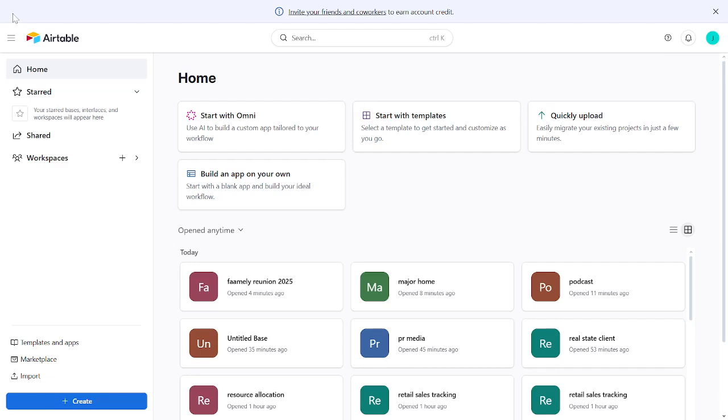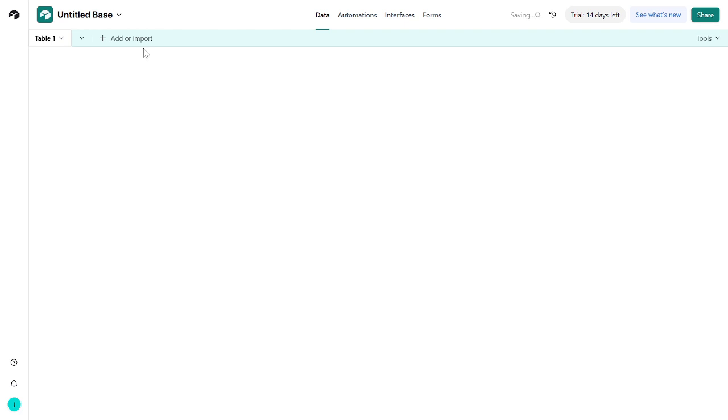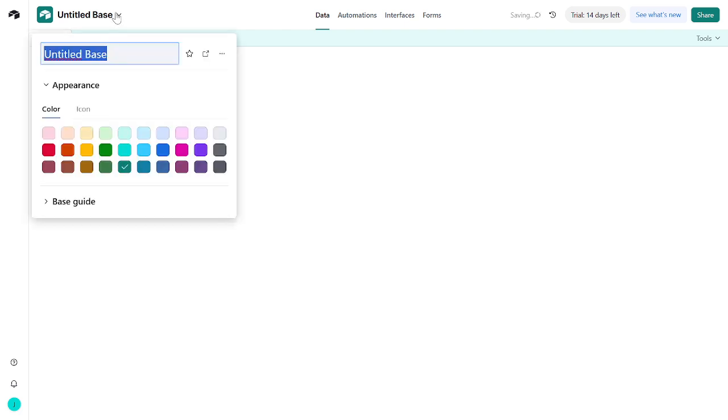Today, we're diving straight into how you can use Airtable to plan a concert or festival. This is your full 2025 guide, so let's get started. First off, you'll want to create a new base in Airtable. This is where all your planning information will be stored. Think of it as your digital planning binder.